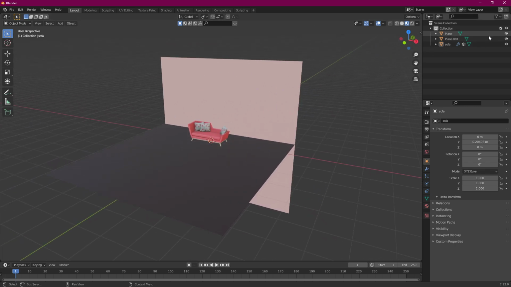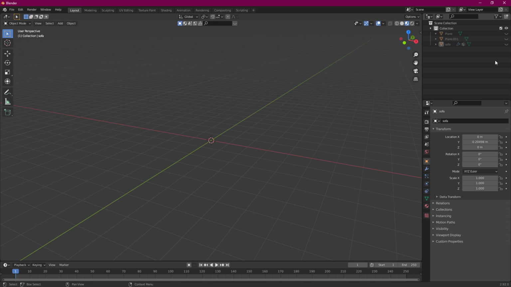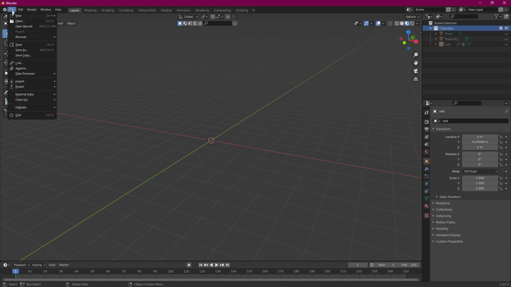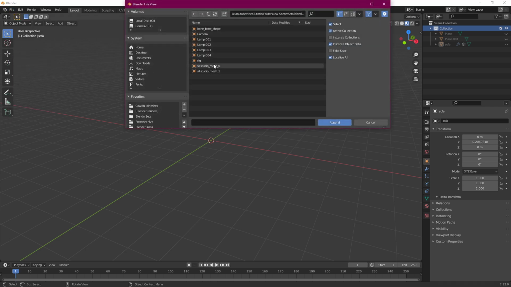To do that, in the top right hand corner, anything that you don't want to be looking at right now, just click the little eyeball and everything will be hidden. And you can do this at the collection level as well, just like that. But I'm going to do it individually because I'm about to import the window into this collection as well. So first, go back to File, Append.